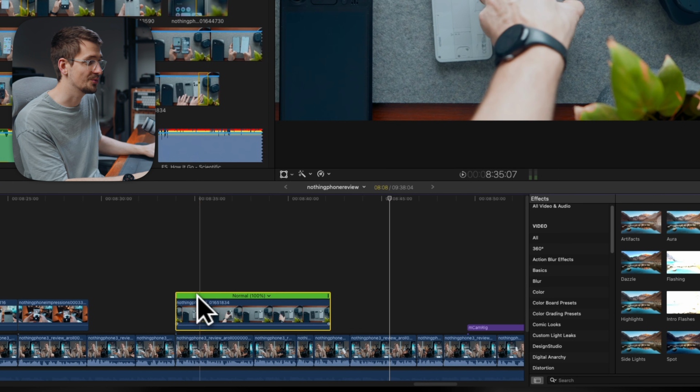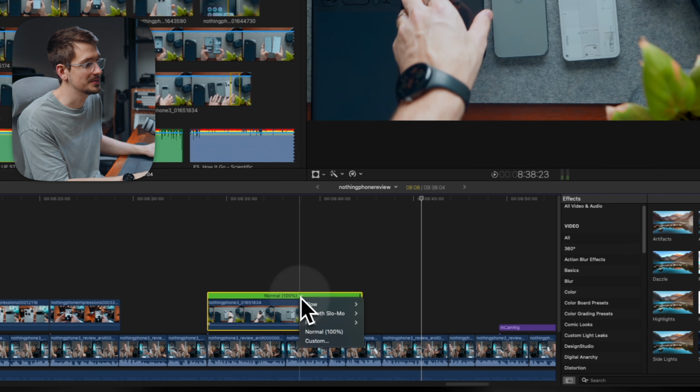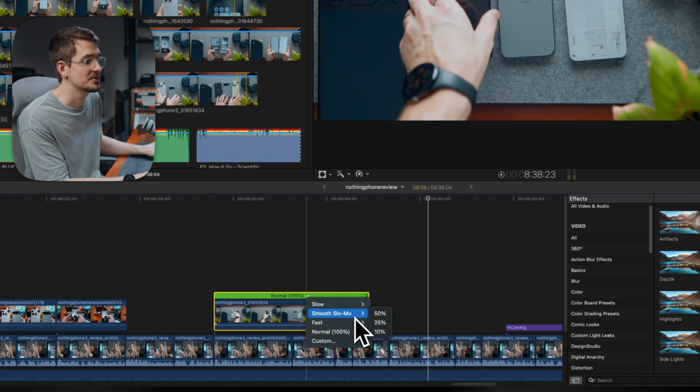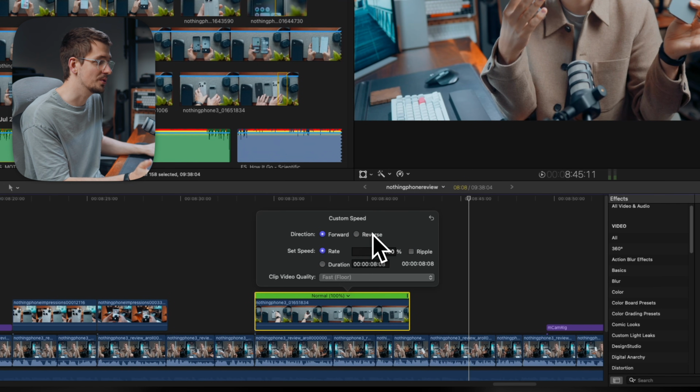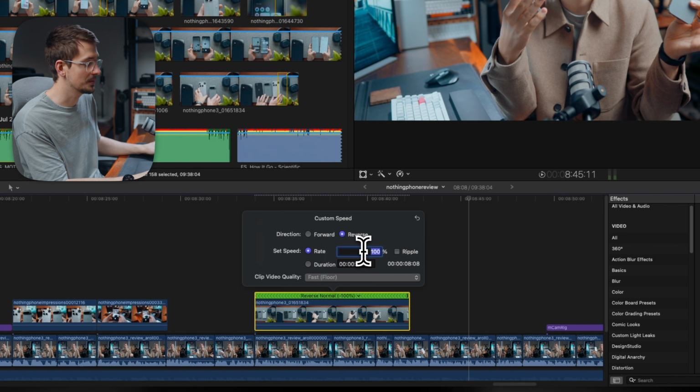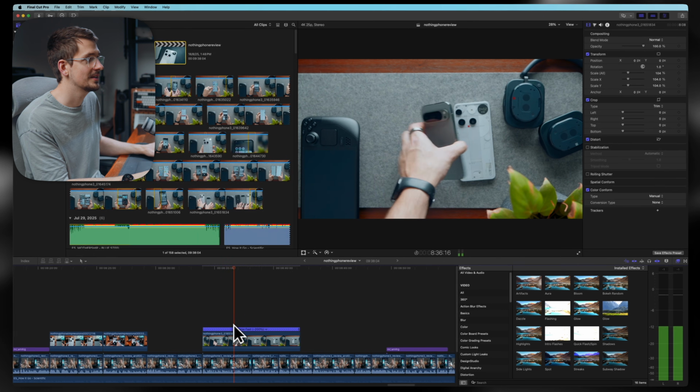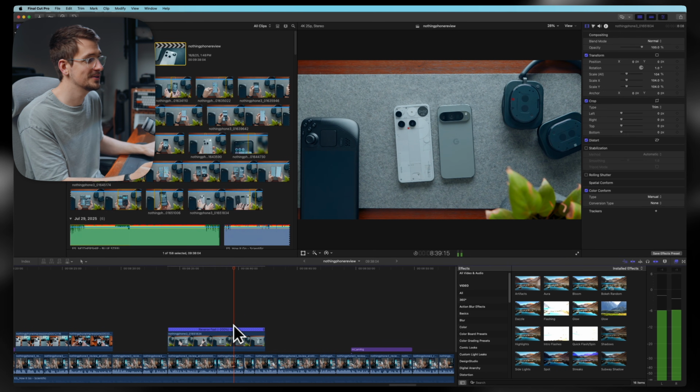Now that's going to bring up this green bar on top of the clip. And if you hit the drop down menu, you can select slow, smooth, slow-mo, fast. You can customize it to any speed that you want. You can reverse the clip. Let's just say we want to reverse it and make it 200% speed. Hit enter, and just like that, it's now playing in reverse at 200% speed.